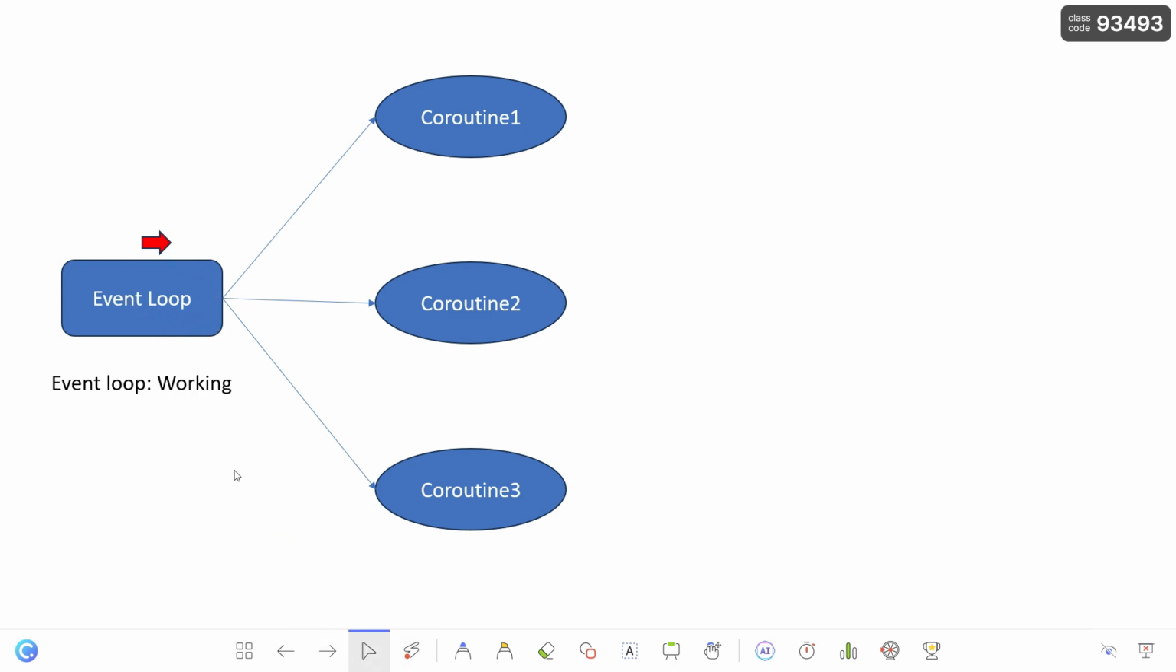Okay, so I am showing this animation here. The event loop is working like this continuously. It will be working like this. Finally, if all coroutines are completed, control will move to the next line.